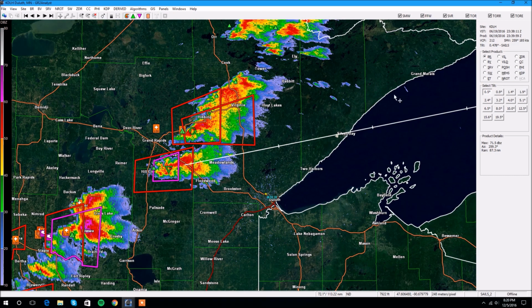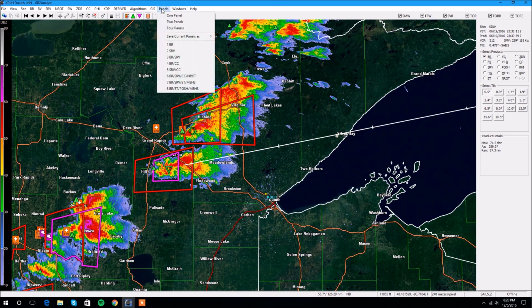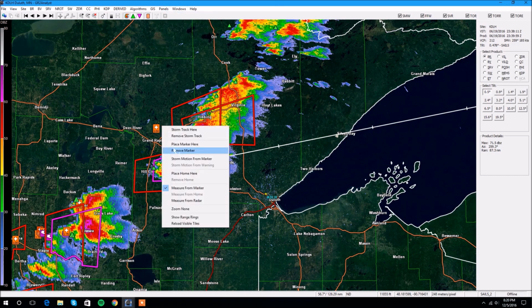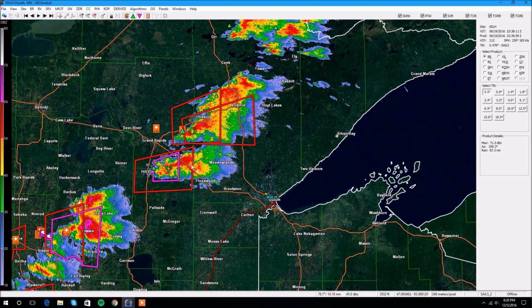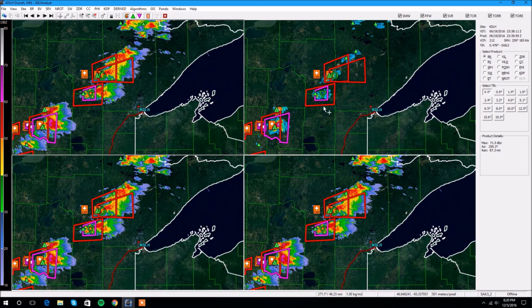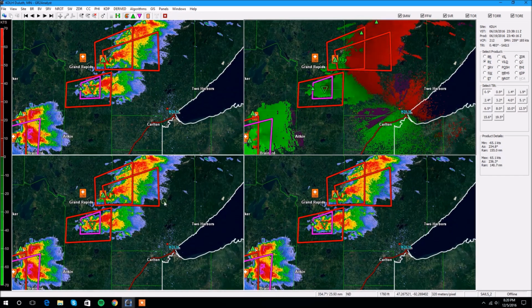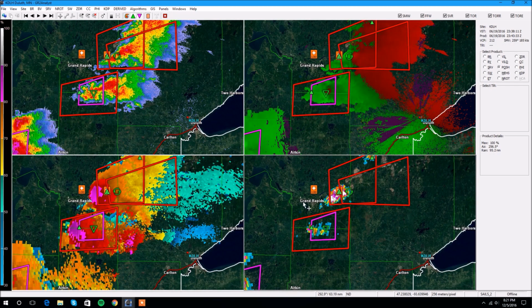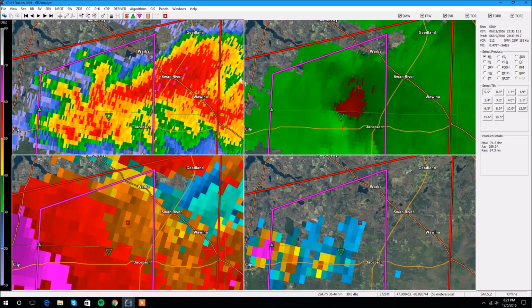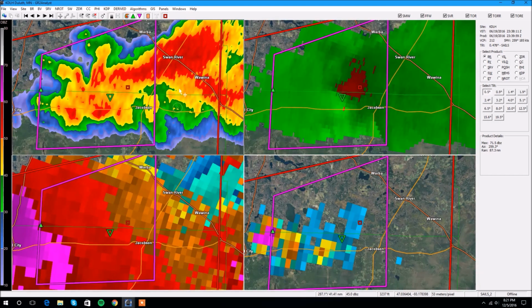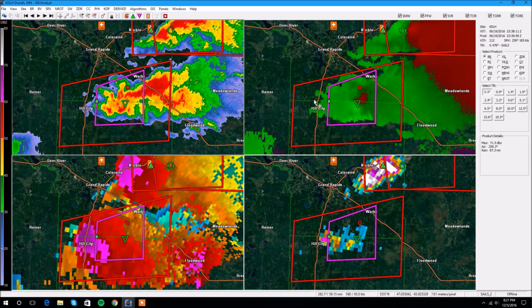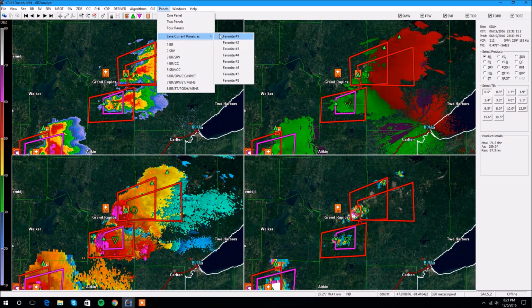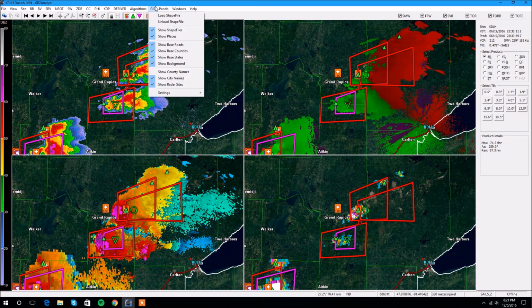Is there anything I missed? I'm not sure. Oh yeah, panel customization. This is one more nice little thing to have. Just get rid of that storm track here. Okay, panels, you can have up to 4, and you can set each one as something different. So that's nice, and then you can also set a marker here so you can tell what area you're looking at. Yeah, and then you can save your presets, save current panel as, favorite, whatever.